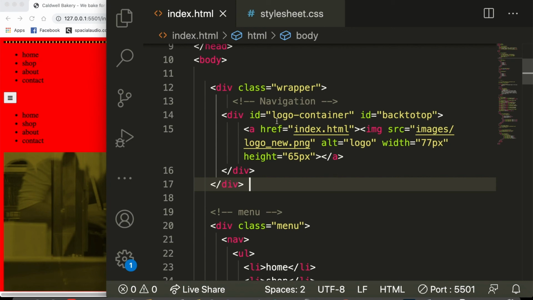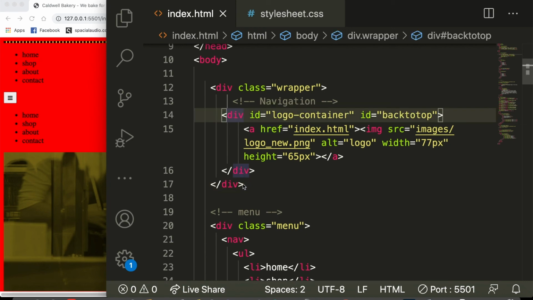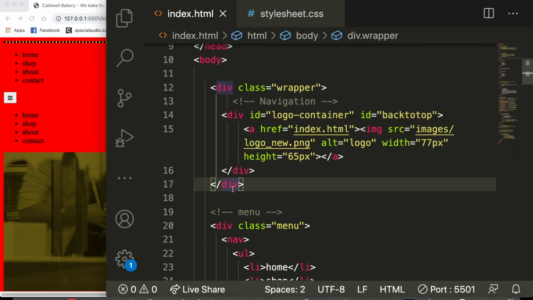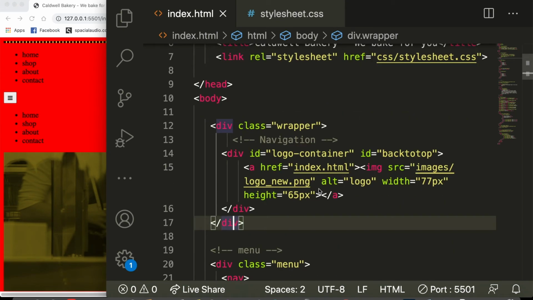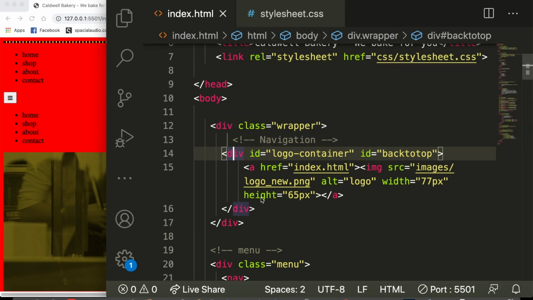I'm looking for, let's see, the div ID, the wrapper. Something is, yeah, okay, let me see. Back to top. Okay, let's see.